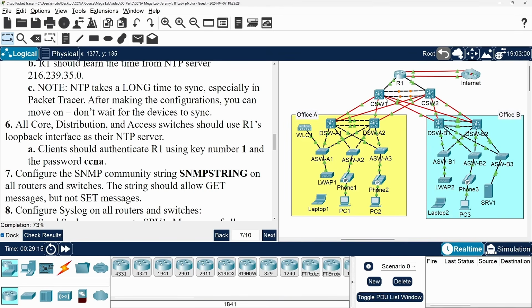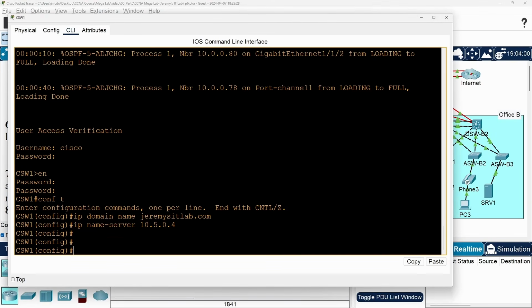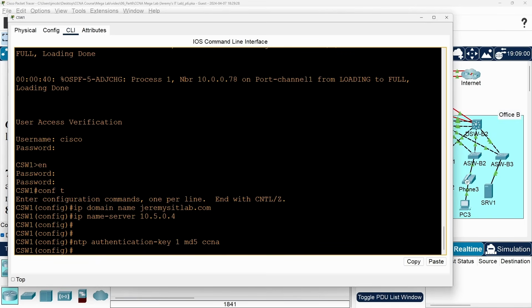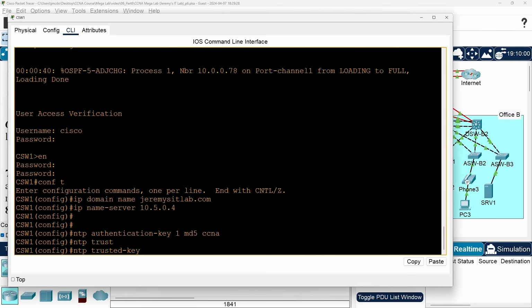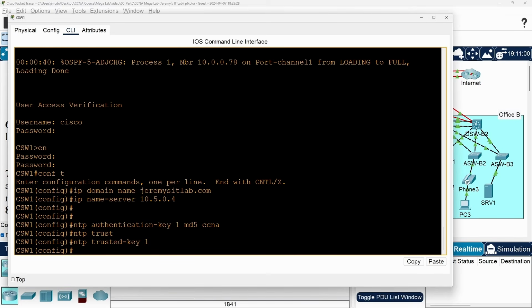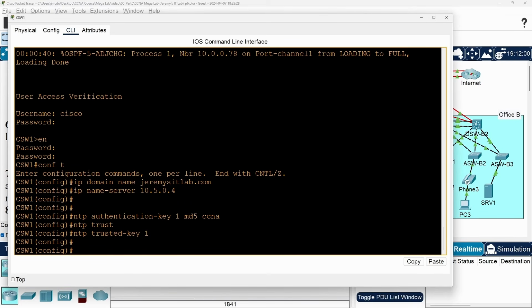So let's go on C-switch 1. First, use the same 2 commands we just configured on R1. NTP authentication key 1, MD5, CCNA. And then NTP trusted key 1. So we've created the authentication key and trusted it. Next, let's tell C-switch 1 to sync to R1 while using key number 1 for authentication.